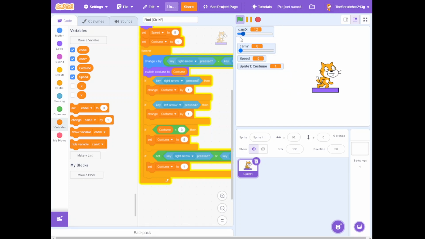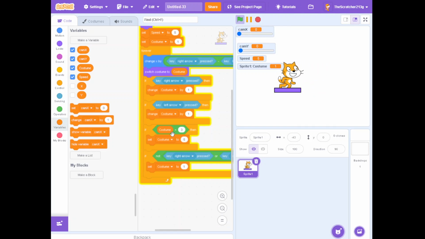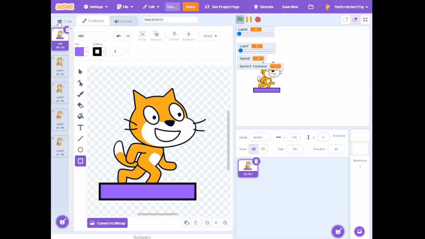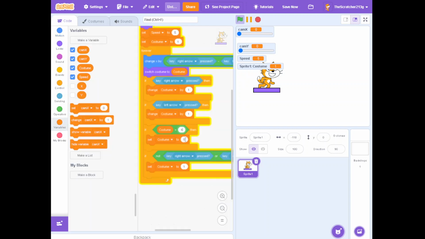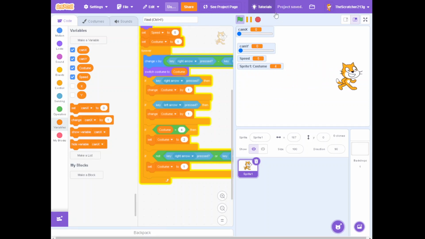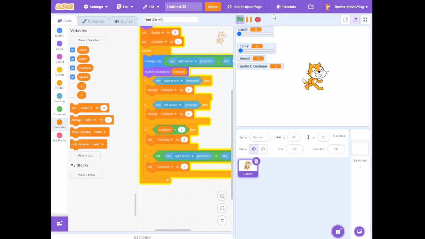As you can see, it's not working because if we're greater than 4, set to 2. As you can see, we have this nice animation. It's not really an animation since it's really quick. But that is how people use their costumes, and they go right back to the idle. So yeah, that's how people use costumes.